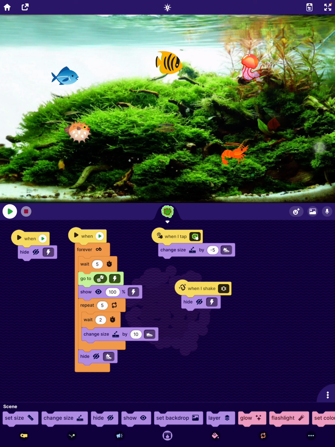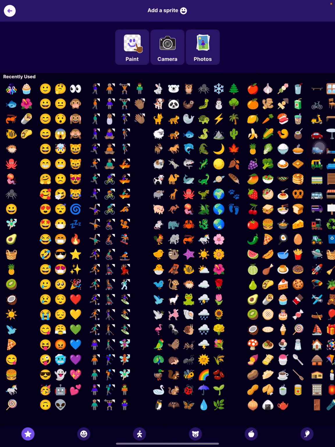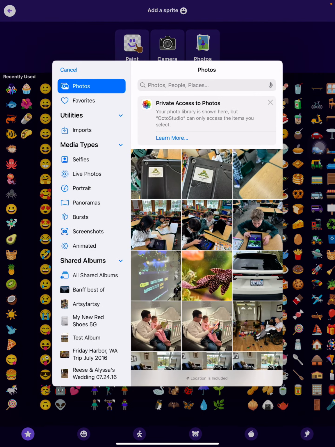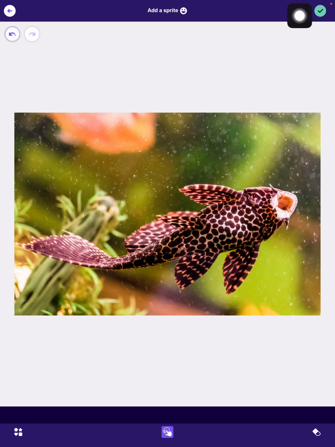Now we are going to bring out and create our algae eater. There's not an algae eater fish, so what I did was I went to my photos and selected an image of a Plecostomus that I got from the internet, and now I'm going to use the little outline tool to very carefully sketch around it. It doesn't have to be perfect, but close is good. You can fix this later with the eraser tool.